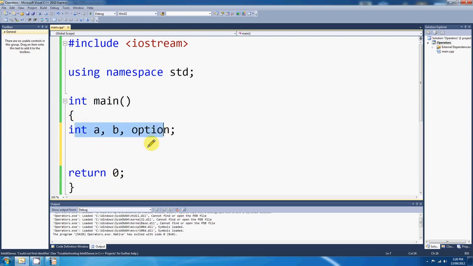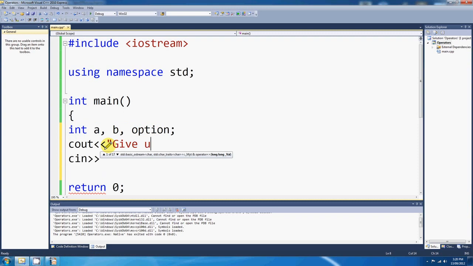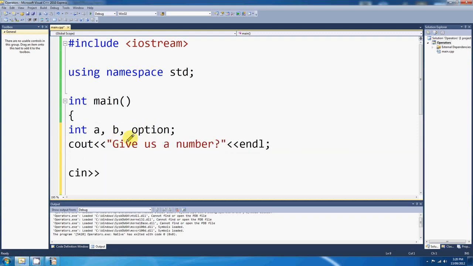Okay, the first thing I've done here should be pretty easy. We've just declared 3 integer variables, one called A, one called B, and one called option. Okay, give us a number, A. The first thing we want to do is grab a number from the user, from the keyboard, and we're going to store that into the variable A.